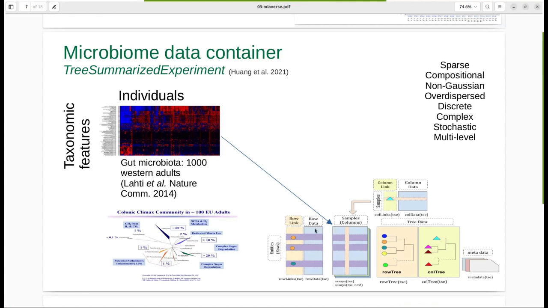Then on the rows, we have the row data, which is background information for the taxa. And here we can have information, for instance, for the phylogenetic classifications for the taxonomic groups, if relevant. And we can also have a phylogenetic tree on the rows and all kinds of hierarchical information. This hierarchical information, we could also potentially have for samples. So this is the basic structure.